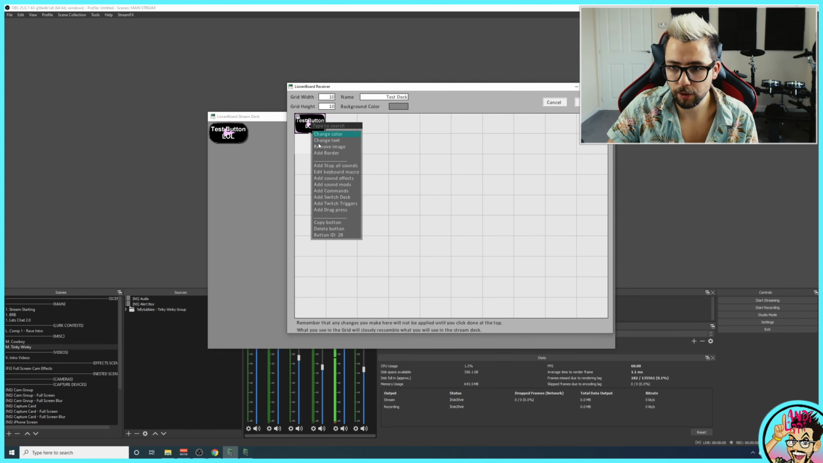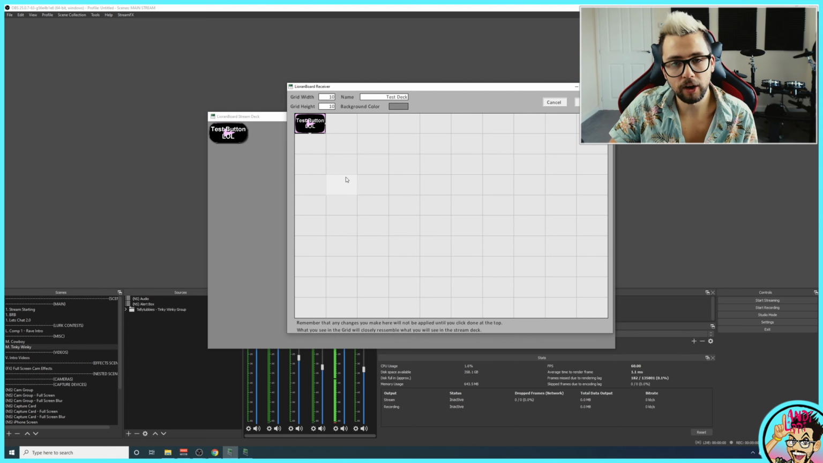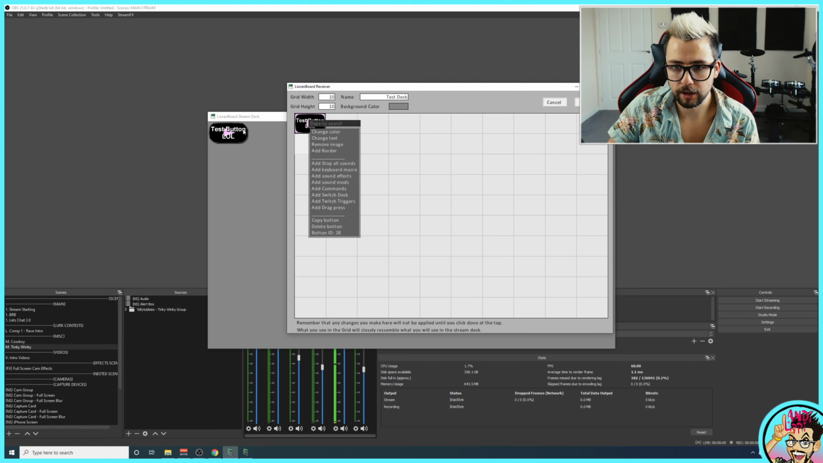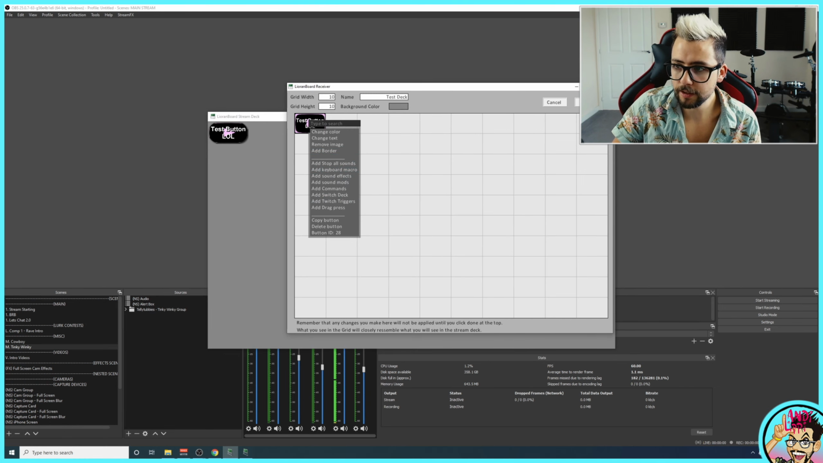Go back into the test board. I'm going to remove that keyboard macro, so you can just hit the trash. On everything you do, make sure you hit done, otherwise it won't save it. So you can see if I press that now, it would still do Control L until I hit done just up here.